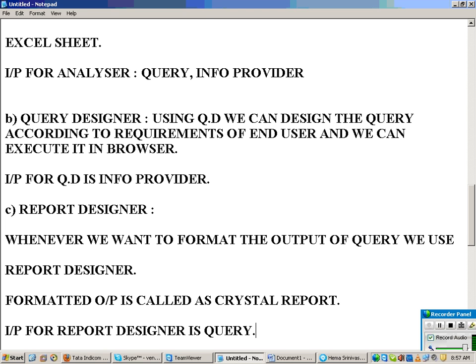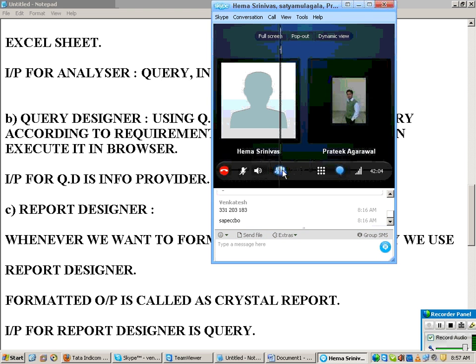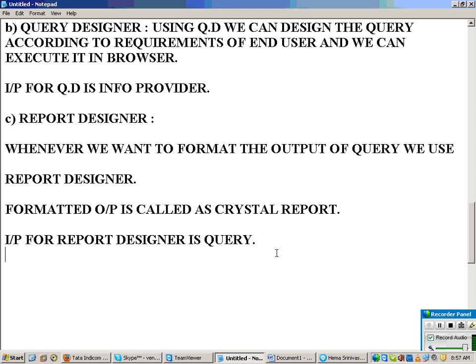You know what is report designer? Right. So next is WAD, W-A-D. WAD is like web application designer.